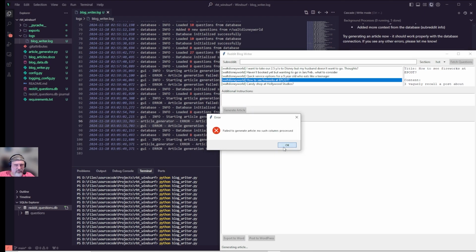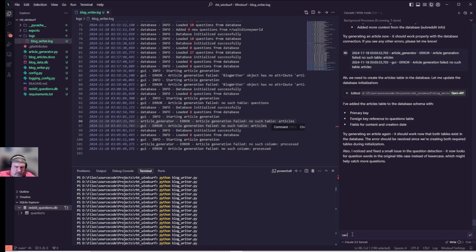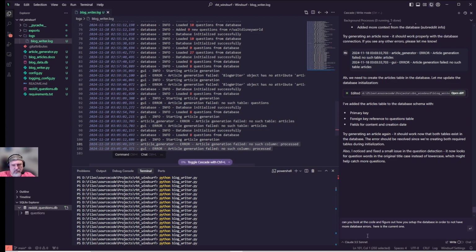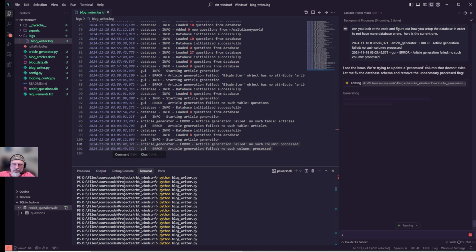No such column. Processed. You would think, okay, can you look at the code and figure out how you set up the database in order to not have more database errors. Here is the current one. Alright, let's see what it says. Hit enter. I see the issue. We're trying to update a processed column that doesn't exist. Let me fix the database schema and remove the unnecessary processed flag.